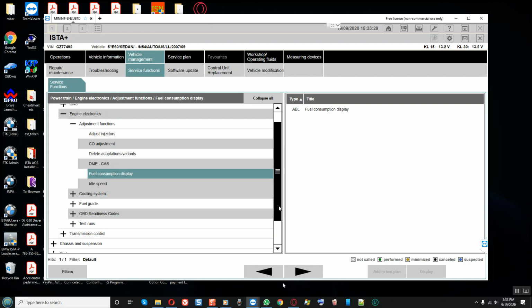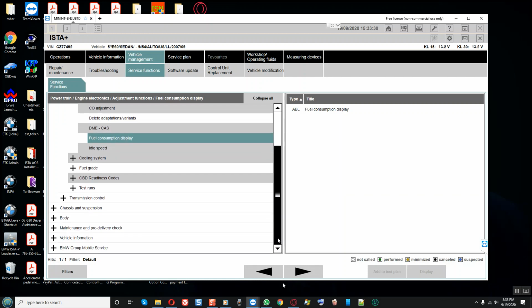Okay, today we're looking at a BMW E60 535i. The client needs some injectors programmed and coded. So we're going to try to do just about that today.